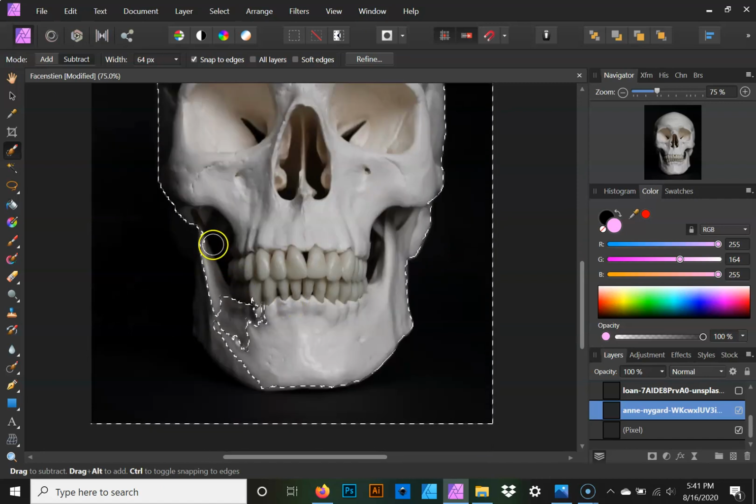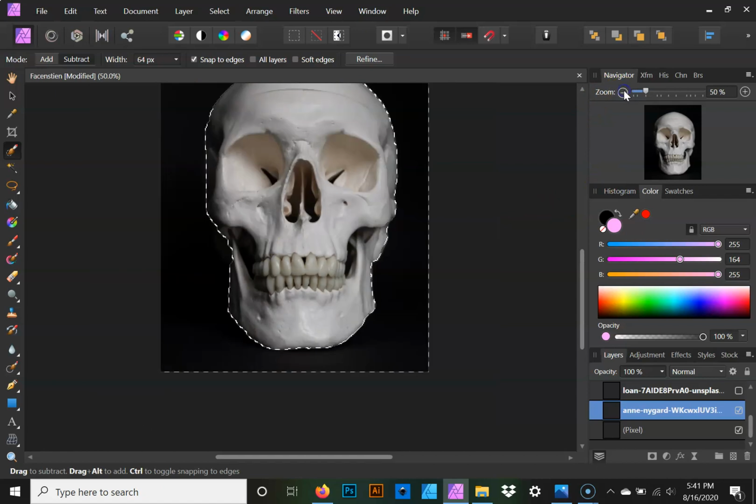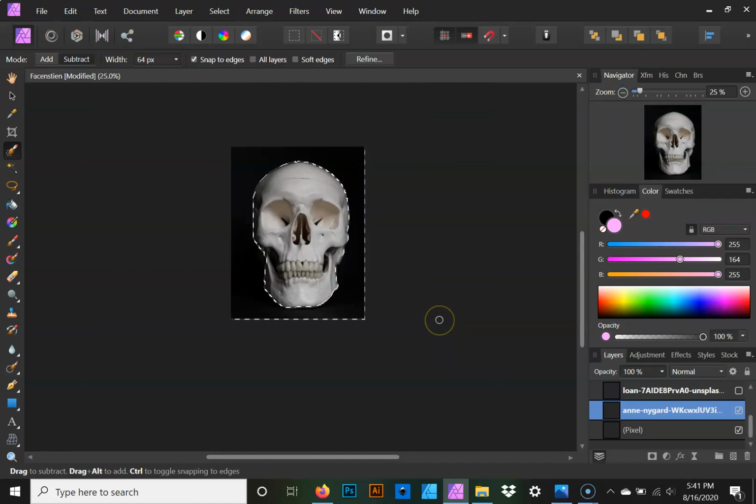Looks good. The jaw. Oops, went way too far. That one's going too fast. Okay. Much better. Alright, as you see, I have most of the skull clipped.